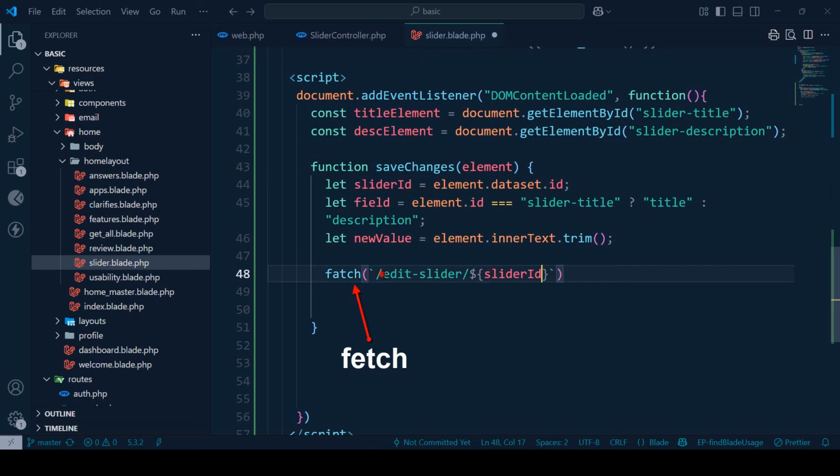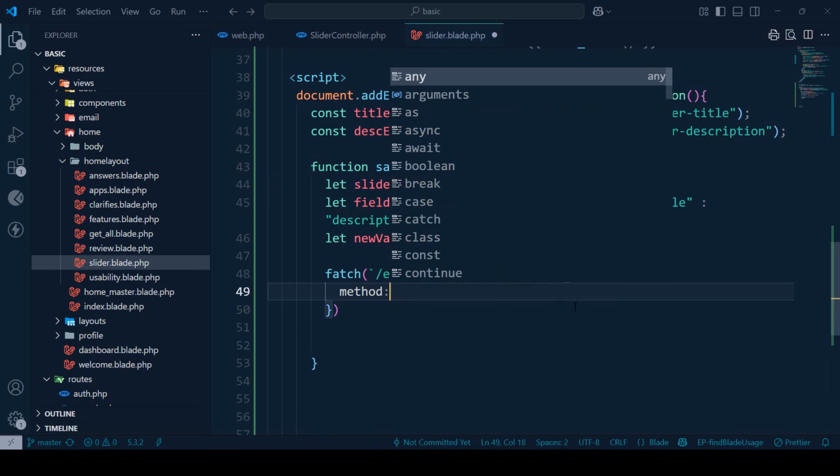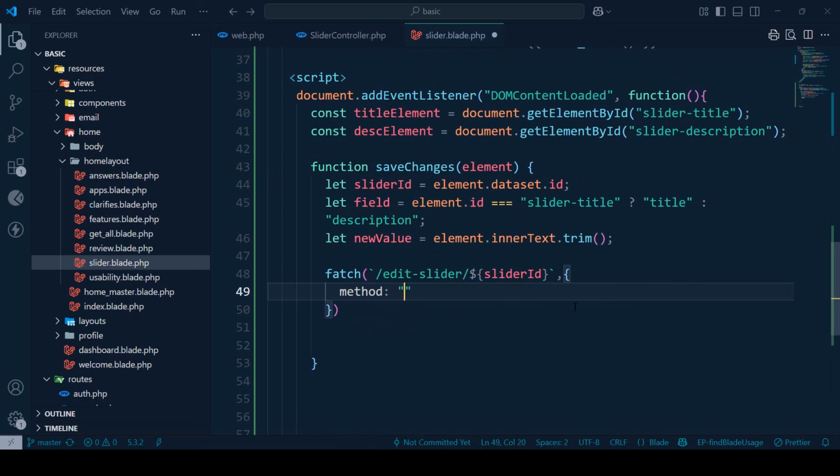So now our total route will be edit slider, and then that should be the requested ID. Here I simply take it, and then here we have to define some properties, like the method property. That will be a method, and the method here should obviously be the POST method.